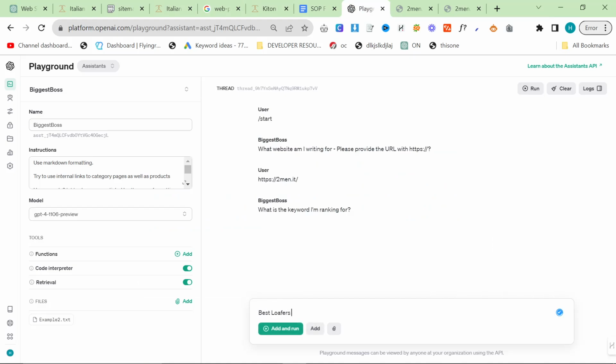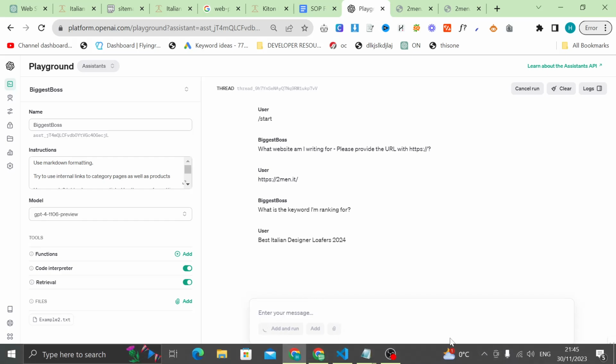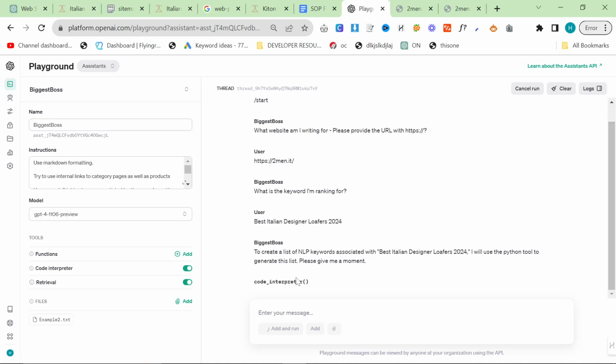Best loafers 2024. Let's do Italian designer loafers 2024. Add and run that. This should then create NLP keywords. This works very, very well sometimes, and it's complete trash other times.